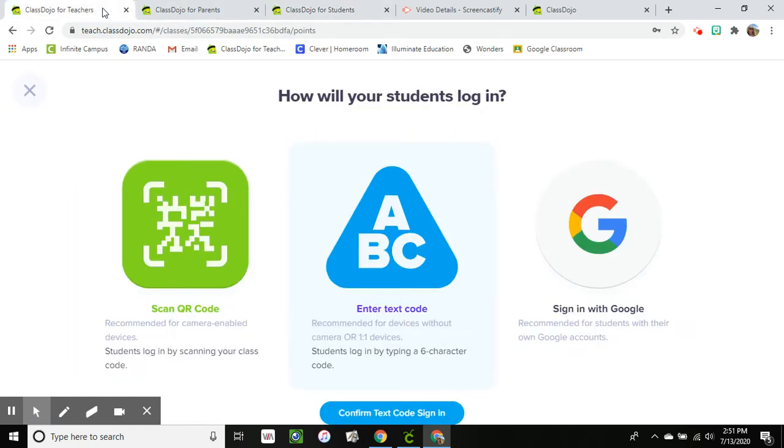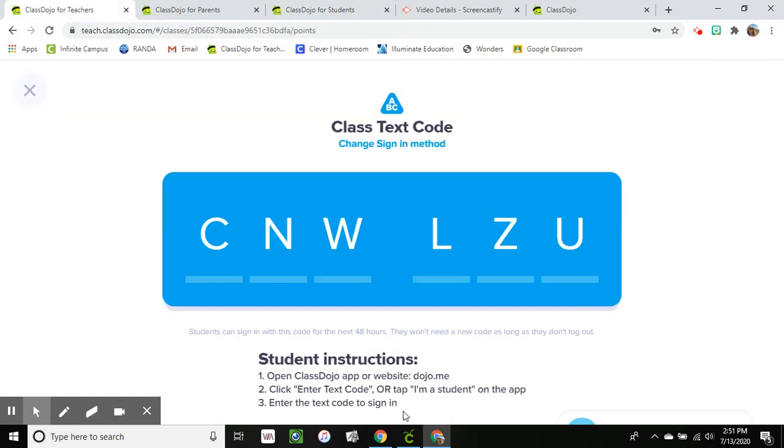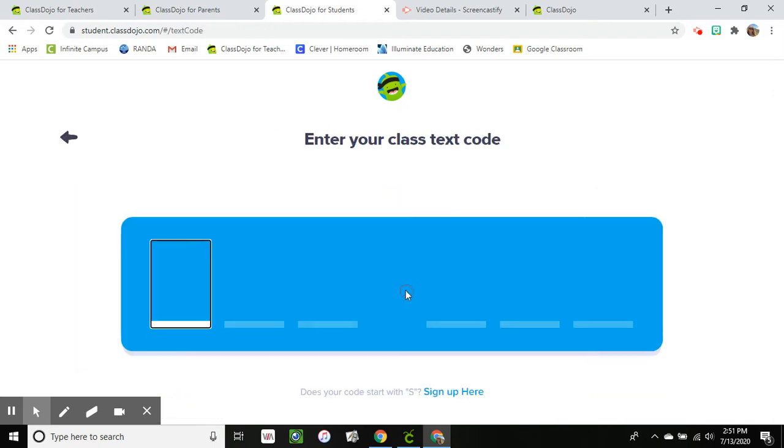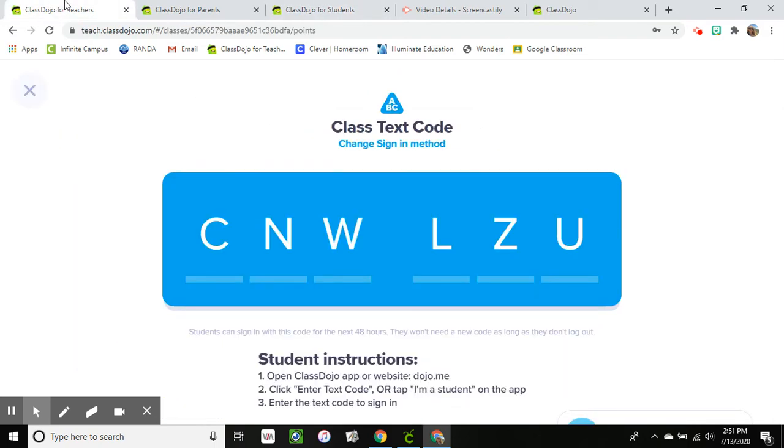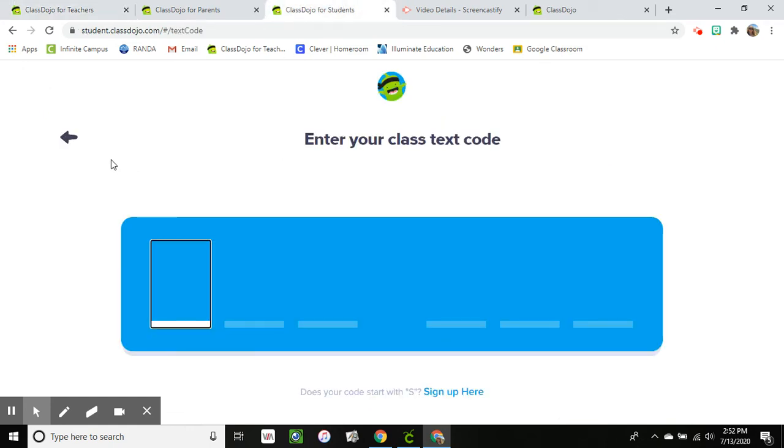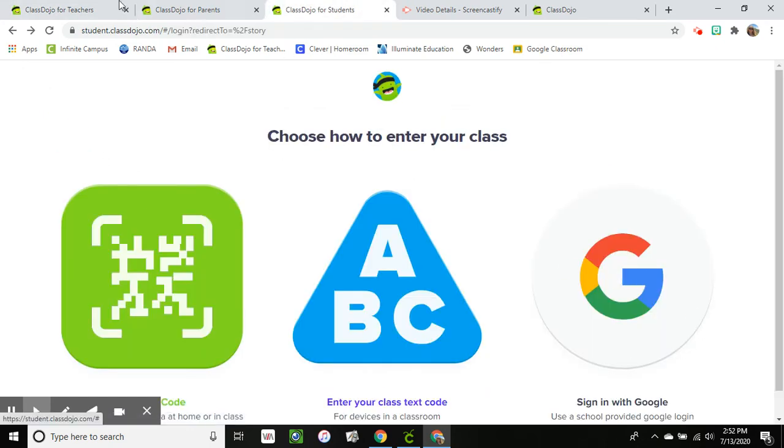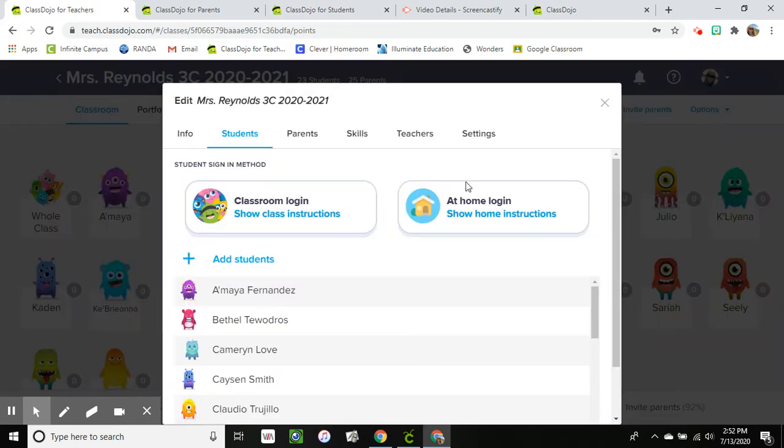Let's say, for example, the teacher has chosen the ABC option to sign in. The student will click on that ABC option and simply enter in this code. Once they enter it in, they'll be set to go. Don't use this code, though, because it's not going to give you your class. You are not in my class unless you're one of my lucky 23 students. Next, you have, of course, your Google sign-in. Same thing, teachers would sign in with the Google login.